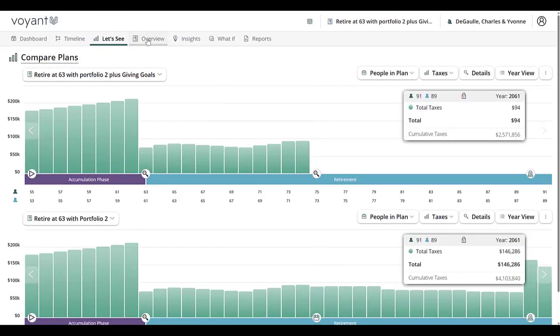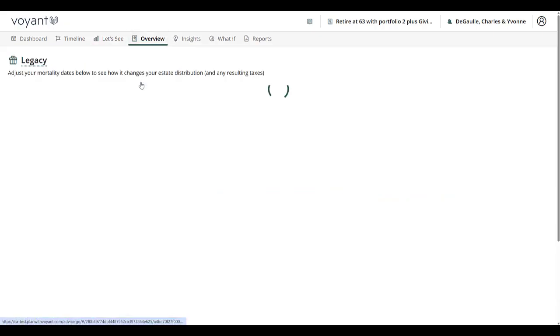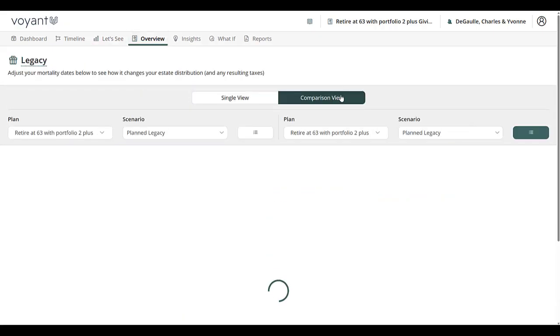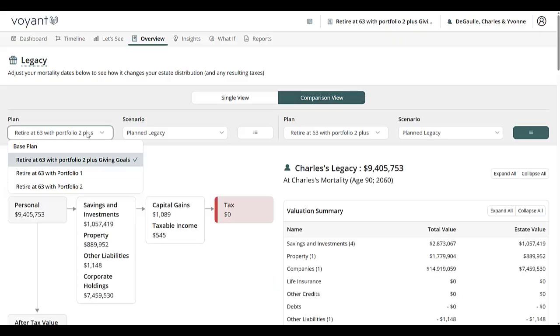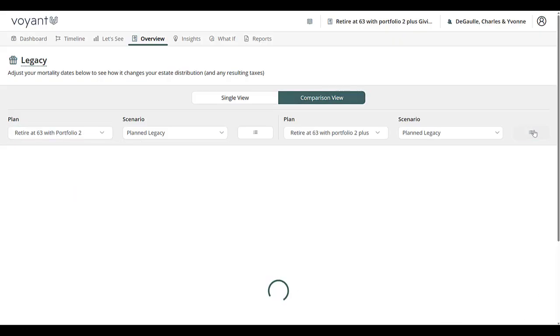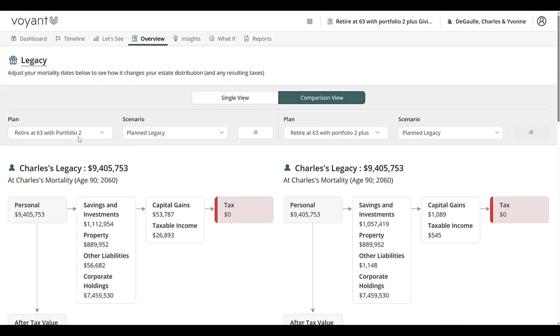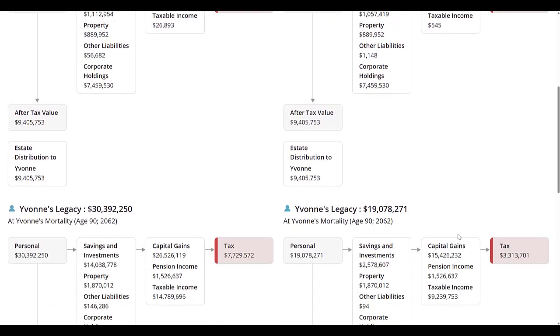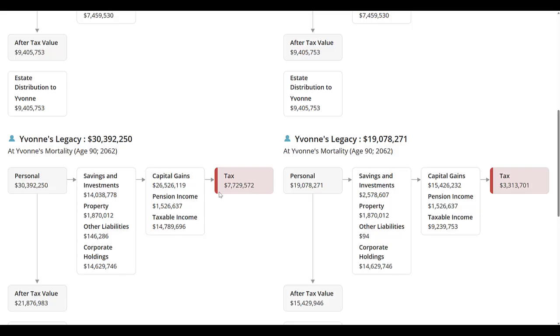You can also go to your overview screen and go to legacy, and we can see a comparison view between two different plans. So if we want to look at two plans side by side and compare the estate tax outcome, you can do that here in the legacy section, comparison plans.